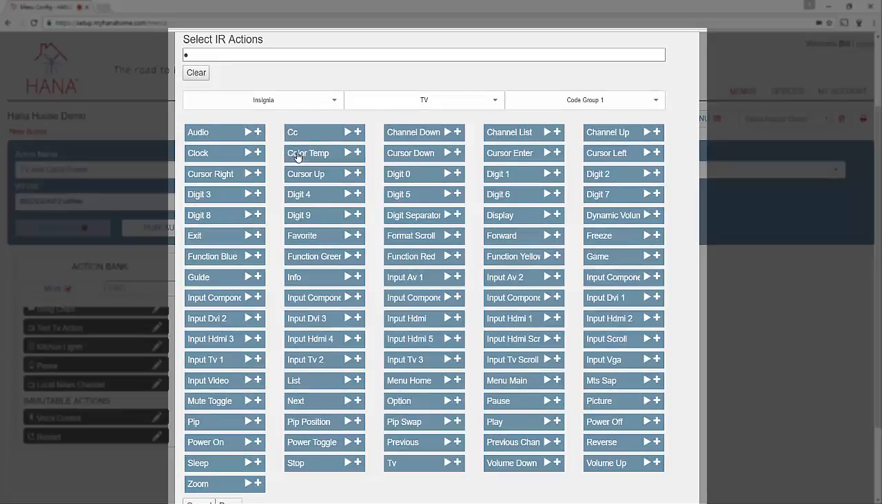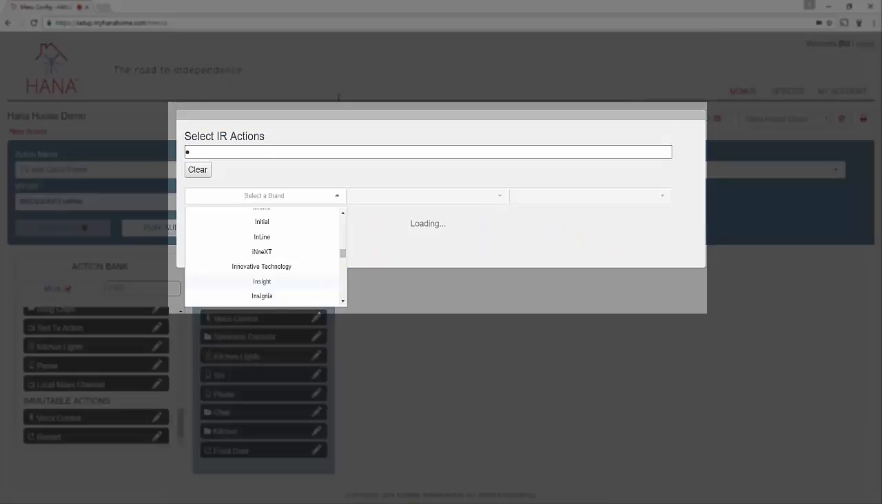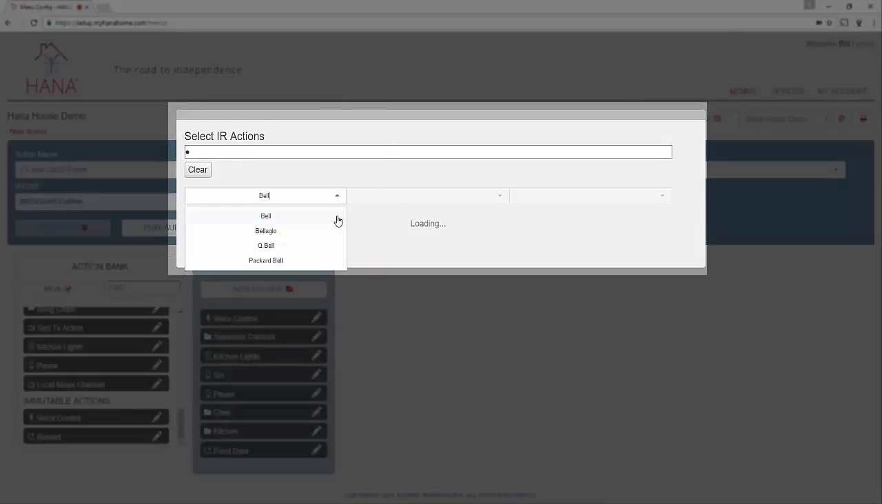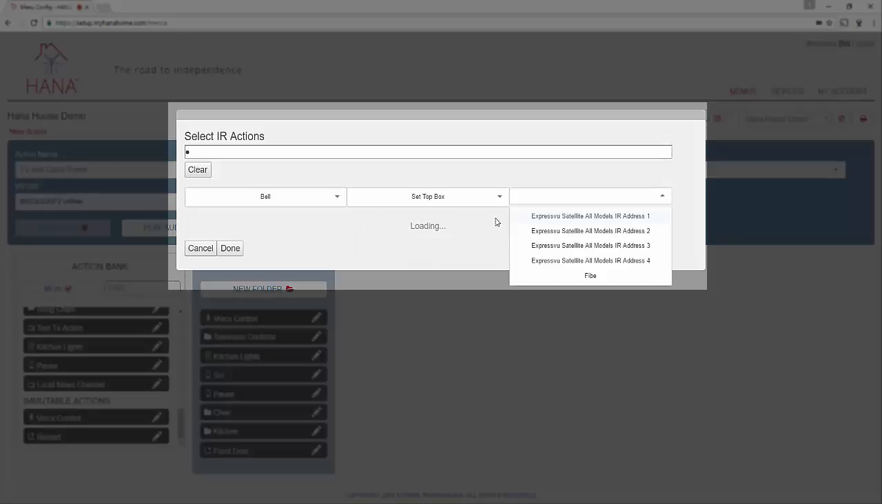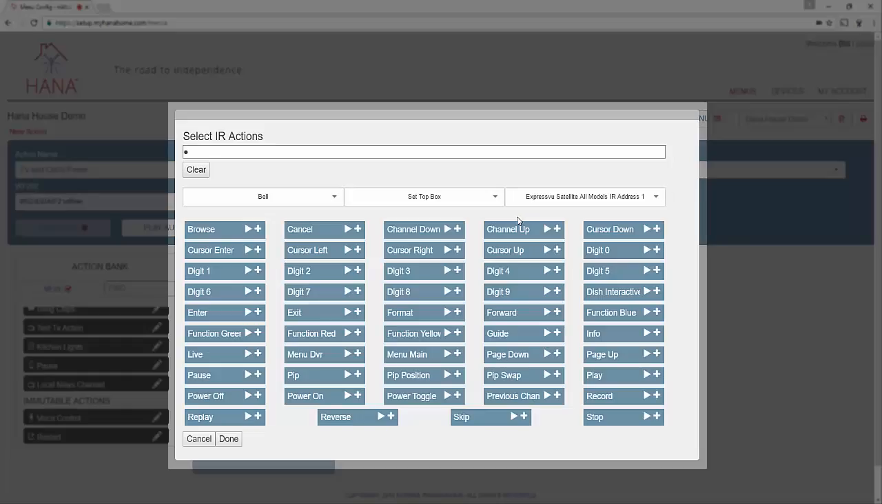Now we'll add our cable top box. Don't close the pop-up window, we can simply reselect the brand, device, and code. Our cable box is Bell, we're connecting to the top box, and it'll be IR address 1. When the buttons appear, we can locate and add the power button. We can see the button is recorded. There's now 2 bullet points representing the buttons selected. We can now click the Done button at the bottom of the page.